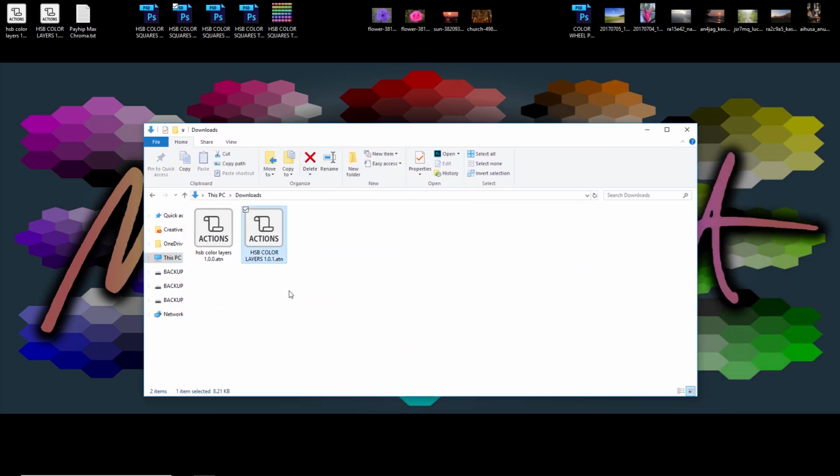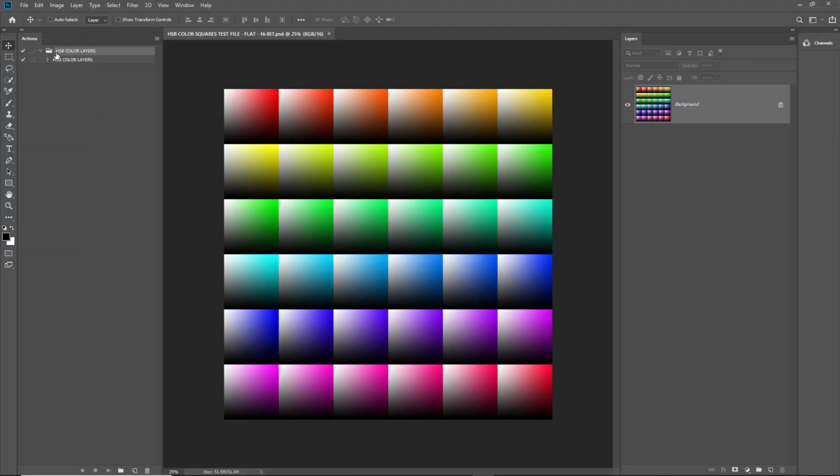Okay, what would show up first is just this action file called HSB Color Layers, and it wouldn't have any version information in that. What I have done is updated it to 1.0.1. But this first version, I'm going to double click. Just simply double clicking it will install it to my Actions panel.